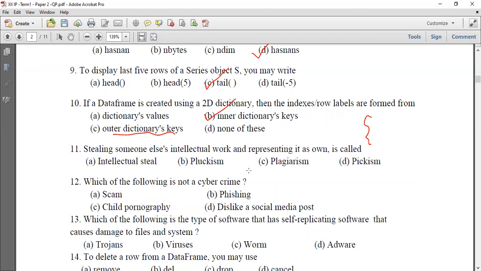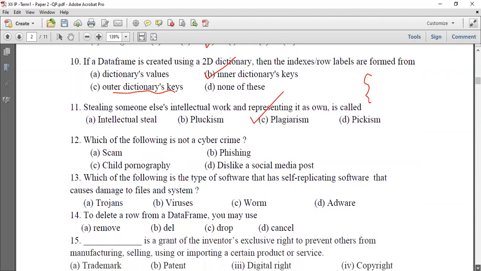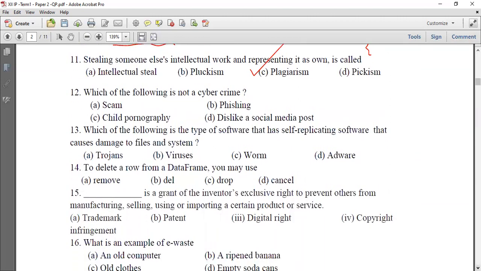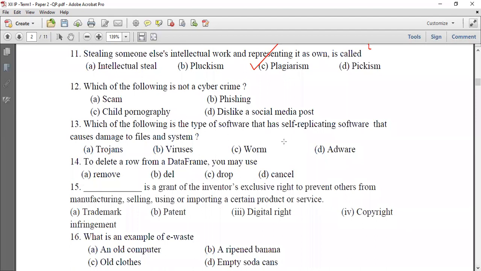Stealing someone else's intellectual work and representing it as your own is known as plagiarism, that is, a copyright violation or infringement. Which of the following is not a cybercrime? Scam, phishing, child pornography, all these are cybercrimes. And disliking a social media post, that is not a cybercrime. Okay, that's not a cybercrime.